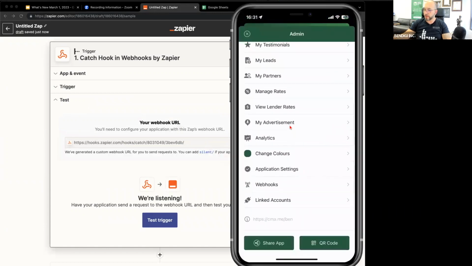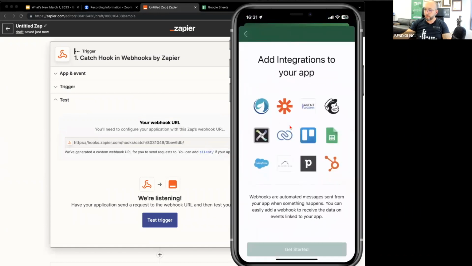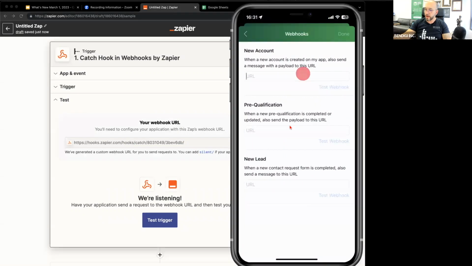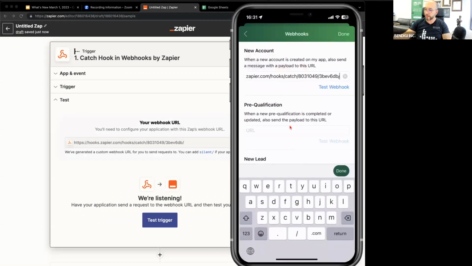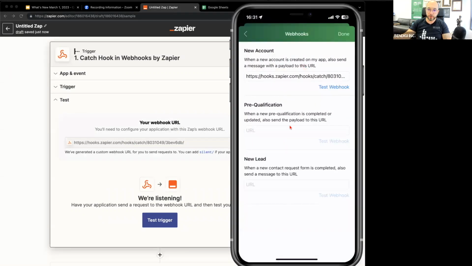Scroll down to webhooks. Get started. And simply paste the link right here. Done. And we're going to do a test. So I'm going to tap on test webhook. This will send some test payload to Zapier.